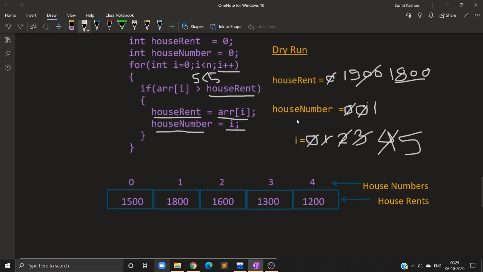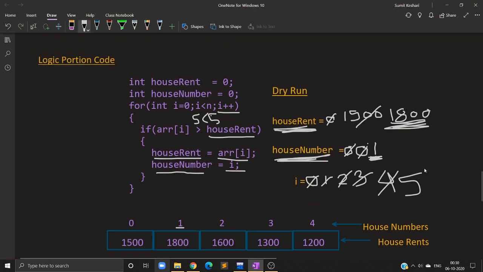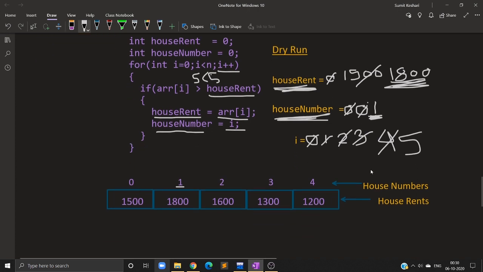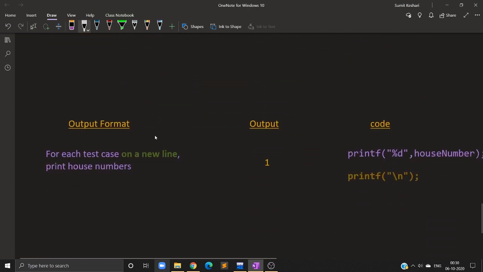Now at the end, the point to be noted is that in our house rent variable, we are getting the maximum rent, and in the house number we are getting the index of maximum rent. See, the index of maximum rent is 1, so at the end we are getting house number 1. So basically what we have to print is this house number. So we have got our answer, so now we can simply print it. It's so simple, guys. If you know the basic concept of any programming language, you can easily solve it. It's damn easy.